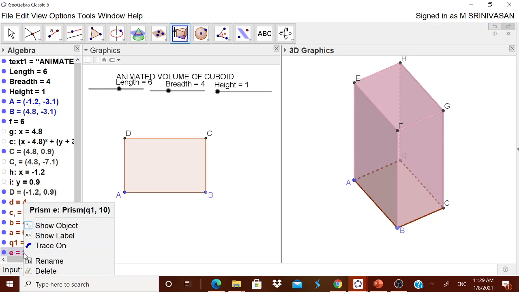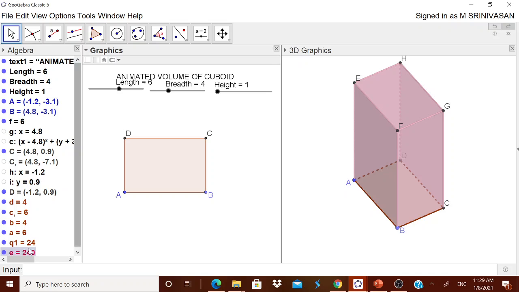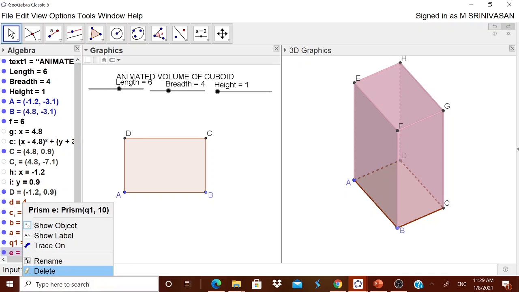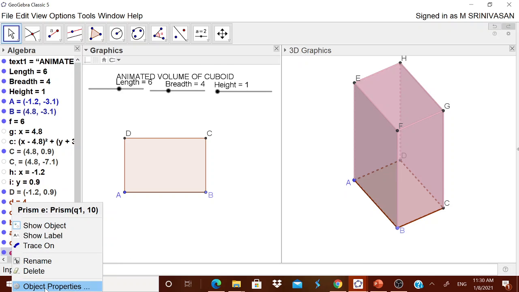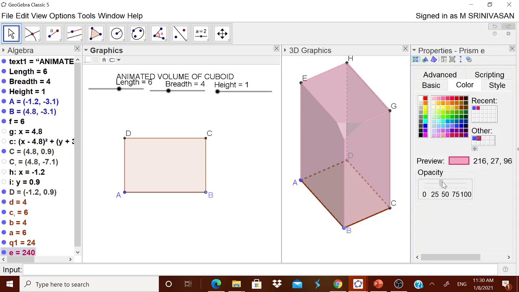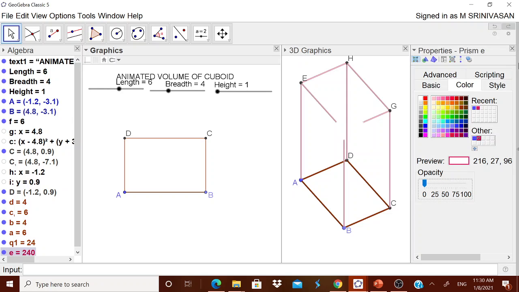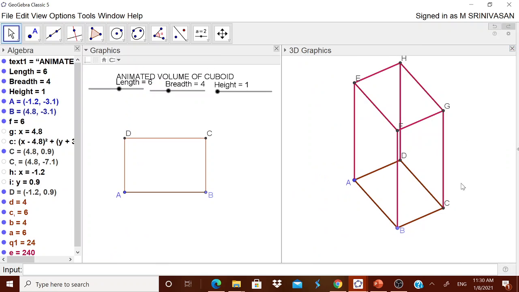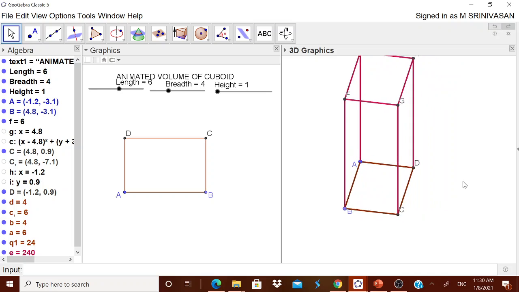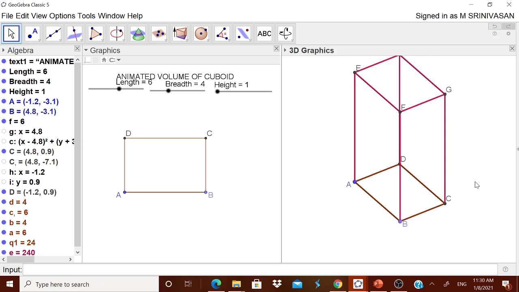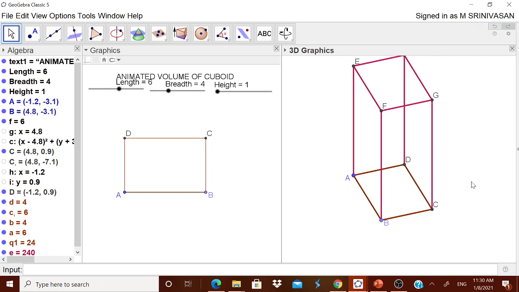Now right click it. This E is actually the cuboid there. Right click it. Go for its object properties. In that, make the opacity 0, which means you are seeing it as totally transparent now. Once again you should be a little bit careful now.